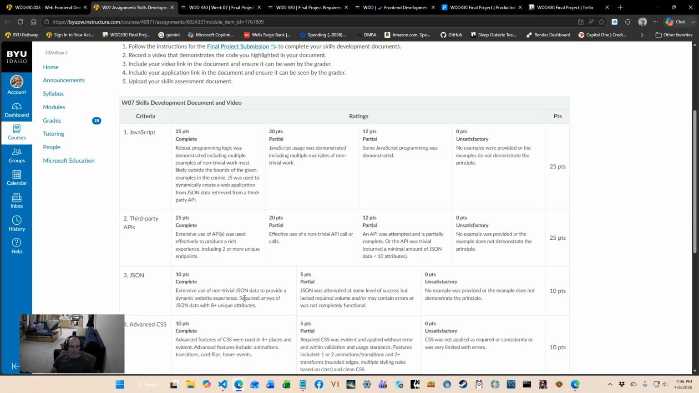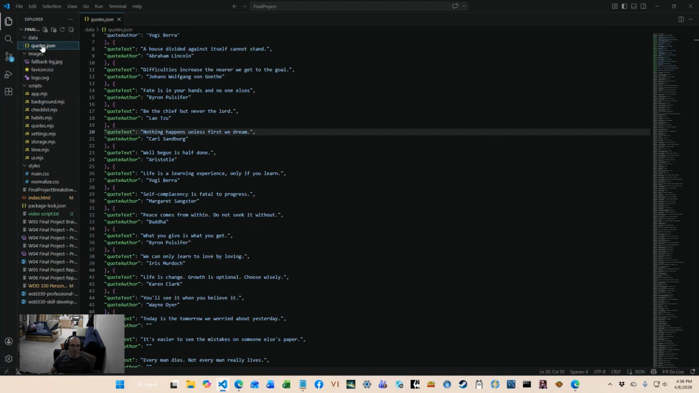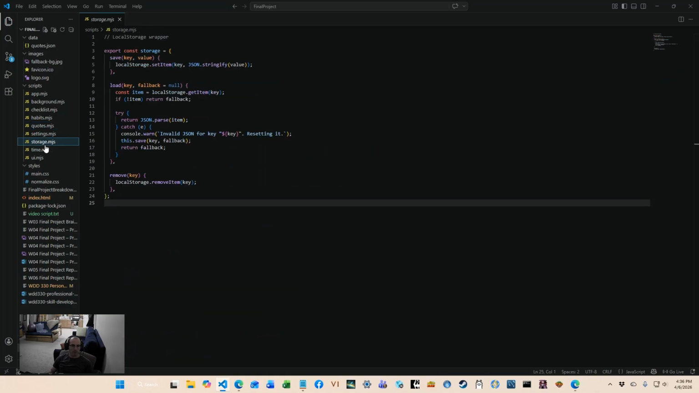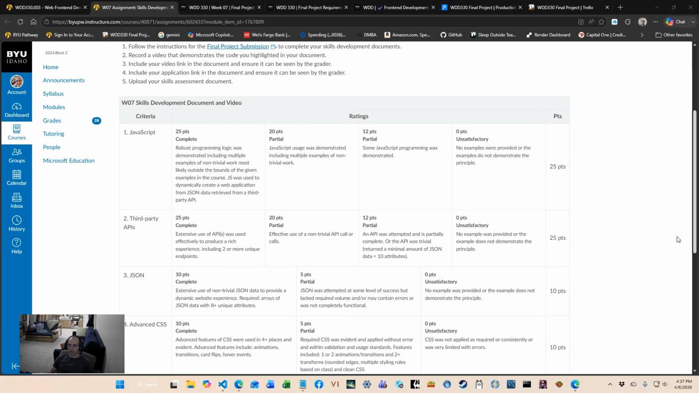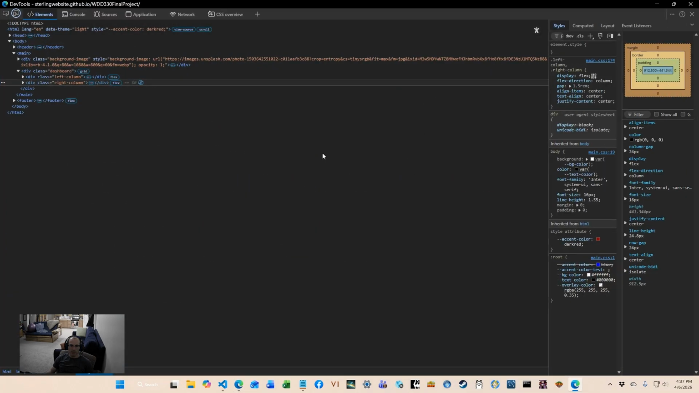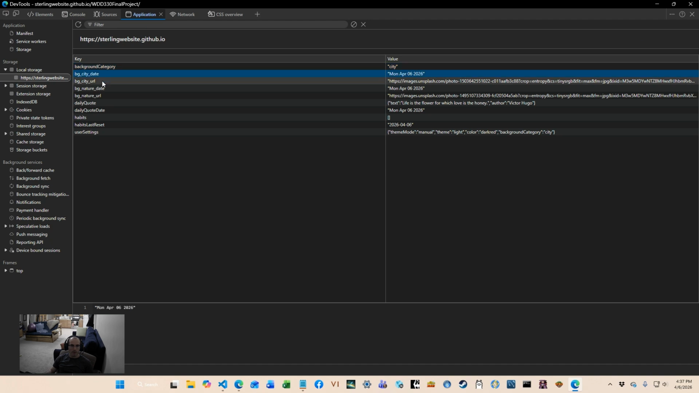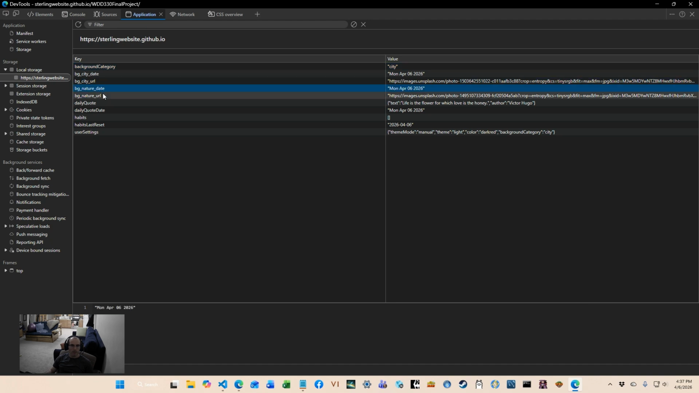And then JSON, I already explained the JSON of the quotes right here, but everything creates their own JSON objects and saves it into storage. So I can show you in the inspect tab all of the data that is saved. So there's the background category, city, URL.